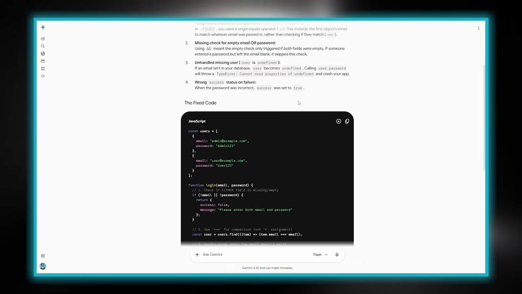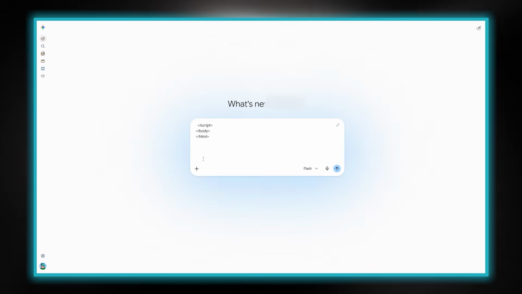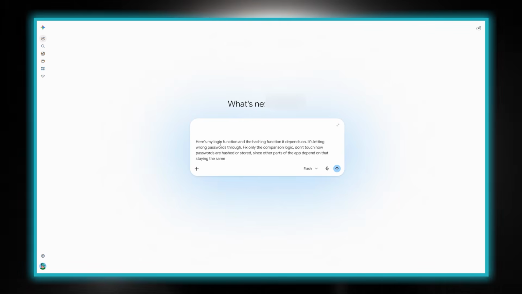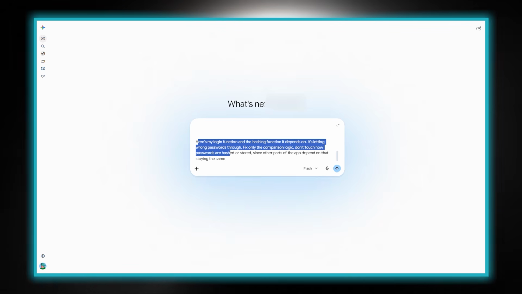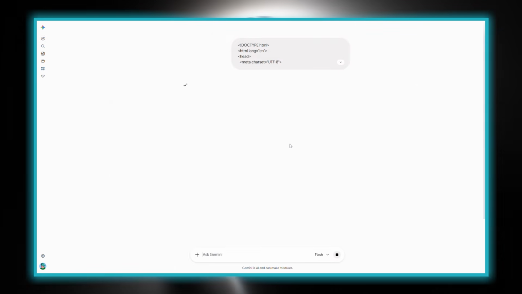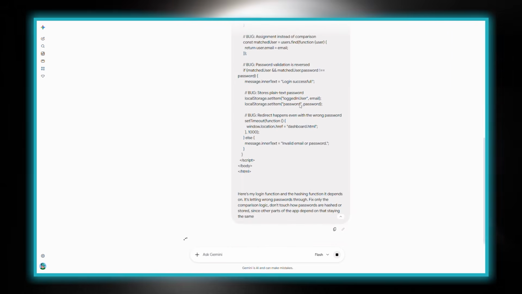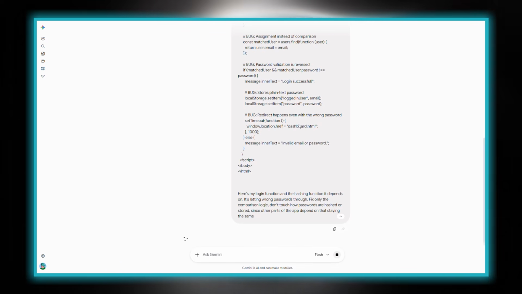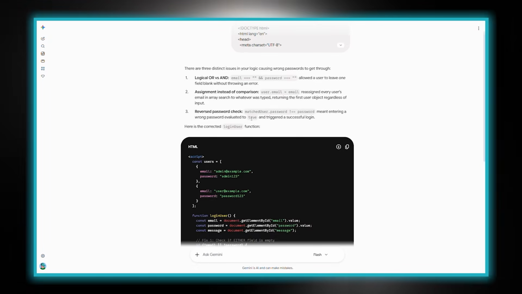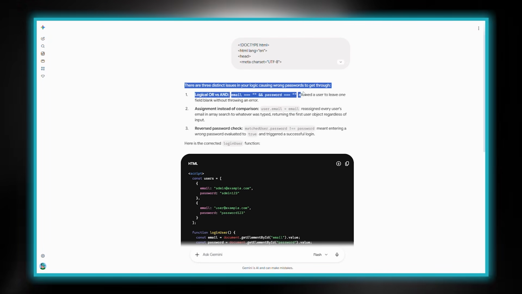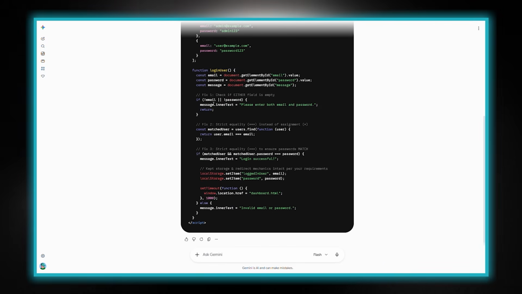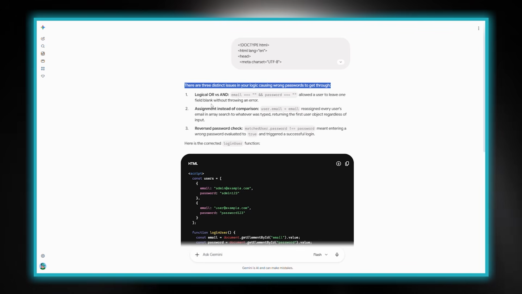Compare that to a version that gives the model something to work with. "Here's my login function and the hashing function it depends on. It's letting wrong passwords through. Fix only the comparison logic. Don't touch how passwords are hashed or stored, since other parts of the app depend on that staying the same." That second prompt is doing exactly what the benchmark gains imply you should do, handing over the surrounding code and telling the model specifically what to touch and what not to. That's the difference between actually testing whether 3.6 Flash got better at real debugging and just testing whether it can read your mind from one line.